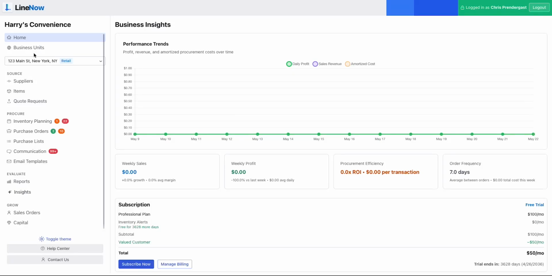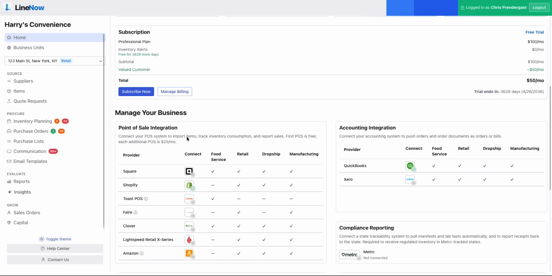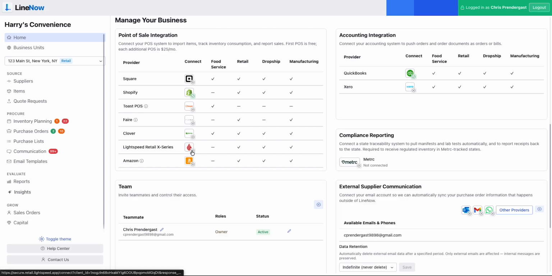Take you over how to integrate with your Lightspeed point of sale. So we're going to go in the home tab. You'll see the different point of sales we have available. You click on Lightspeed, enable.